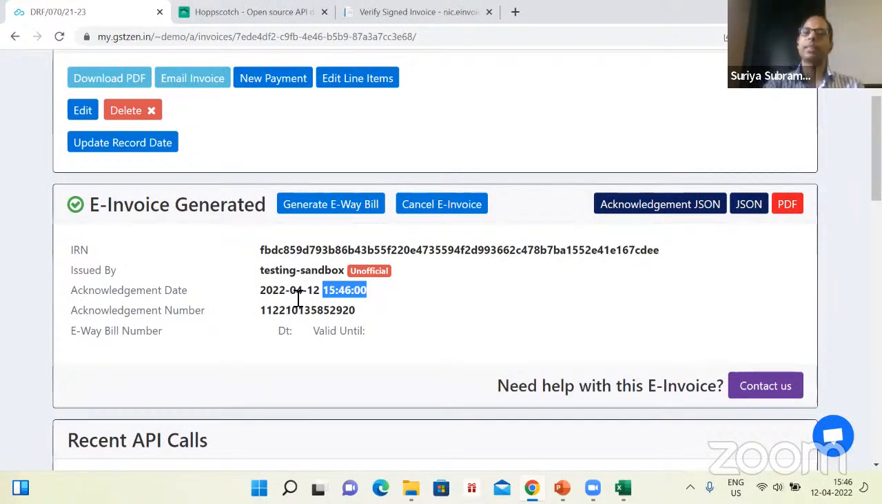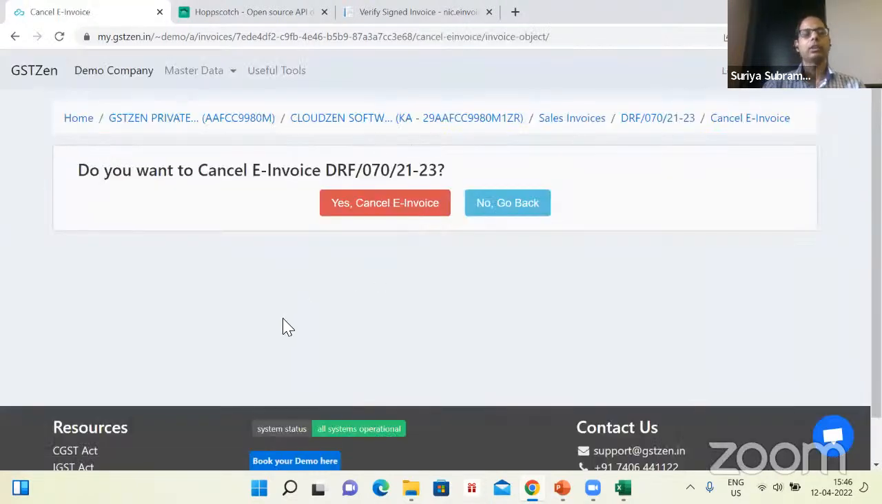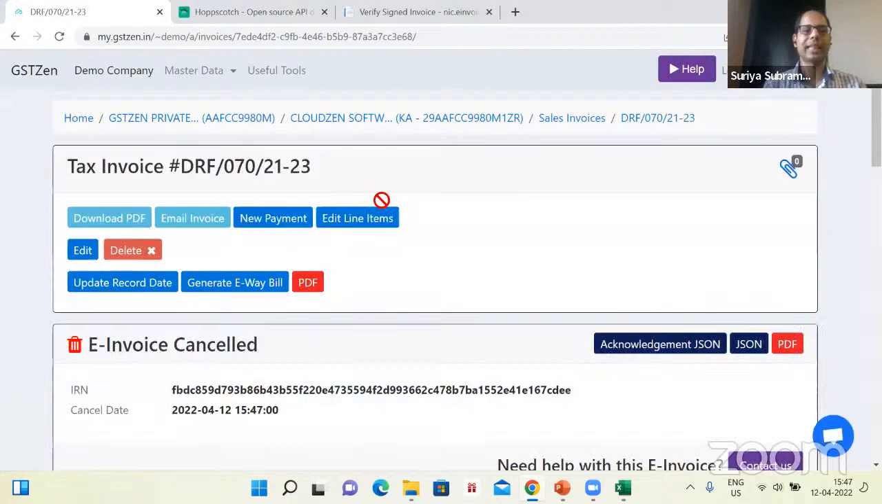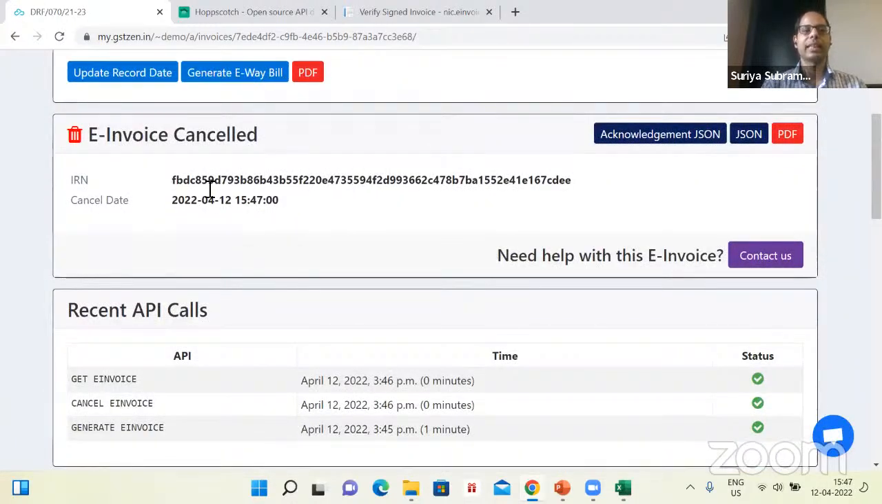On 12th of April, that is today. Here is the cancel e-invoice button. I say cancel. Software asks you for confirmation. So if I confirm, in about a second, the e-invoice will get cancelled. That's it. So this is the end-to-end process.